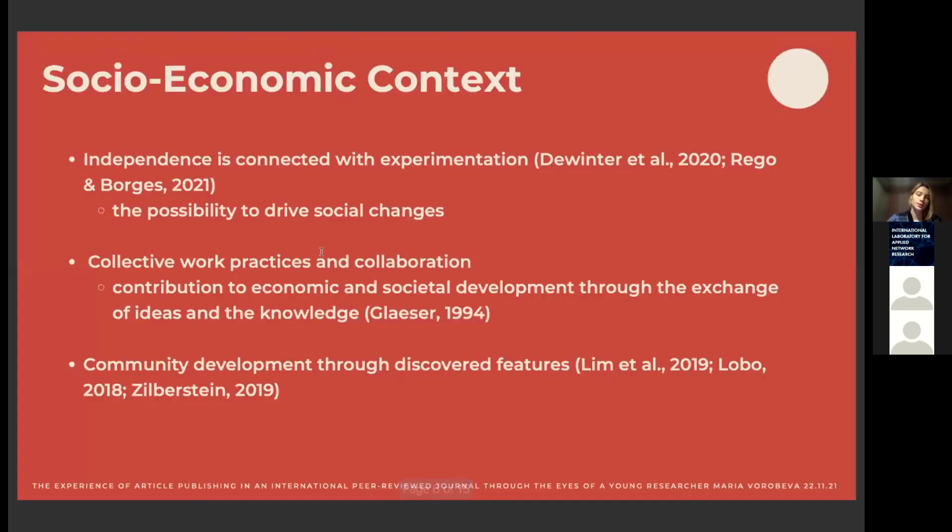So another step was to incorporate these findings into a socio-economic context and provide the discussion of the results. Like in the initial steps, in the introduction and in the literature review, I provide some overview of independent art spaces, what was already written about them, and so on. And in the end, I also try to connect my findings with previous findings and maybe with some other perspectives on what I got.